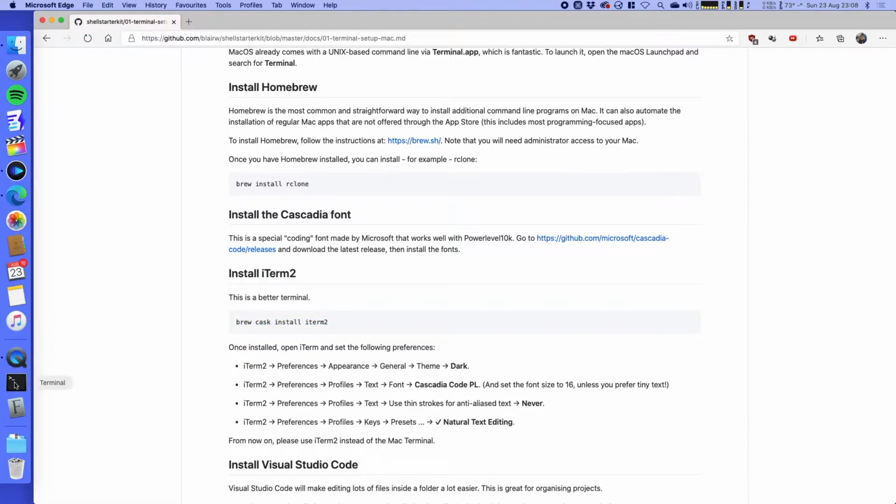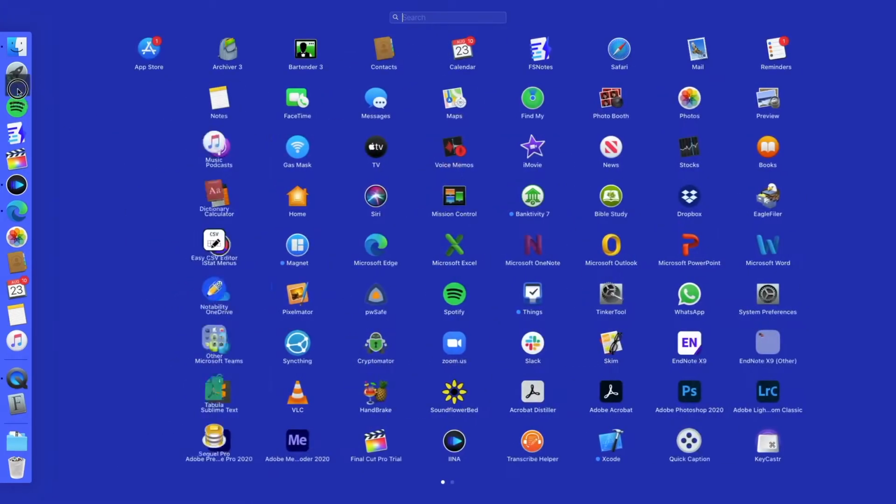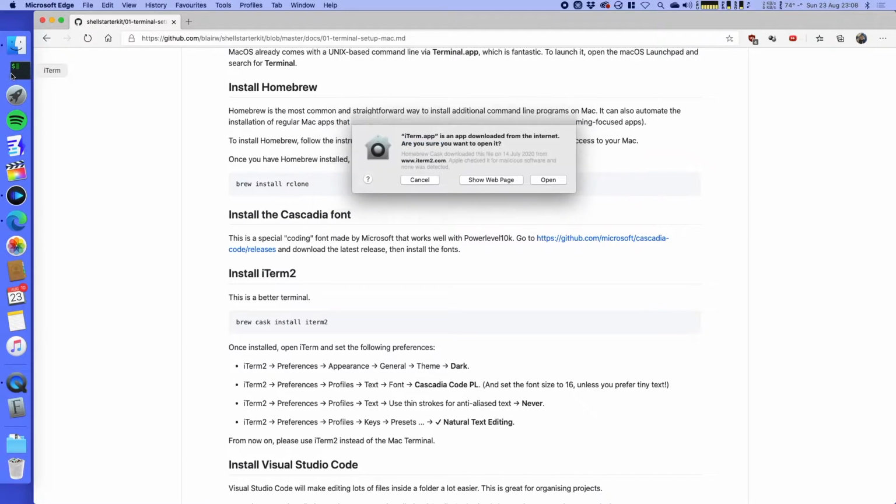In fact, if you've got it on your dock, get rid of it, because I recommend from now on you use iTerm2. Oh, well, it just appears as iTerm, but that is version 2. Pop it onto your dock there if you're so inclined, and if you open it, this is going to be a better terminal.